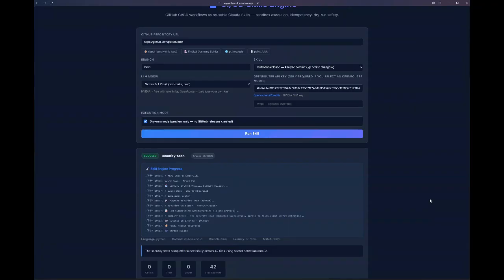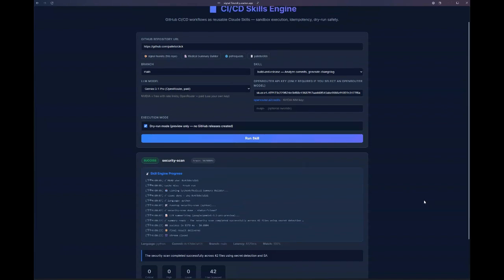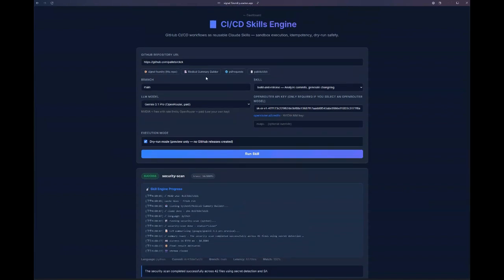For skills like build and release, the system forces a strong parameter, dry run equals true, by default. So you will never create a real git tag or release without explicit human opt-in. It establishes a hard safety boundary.